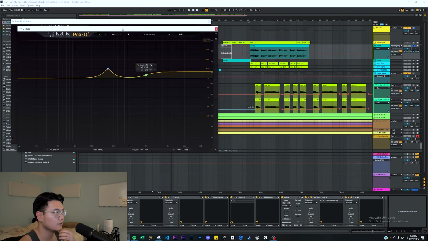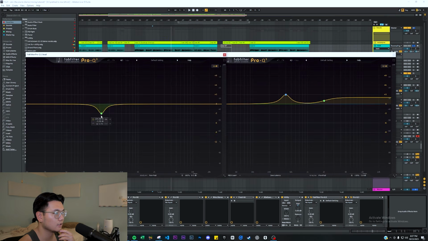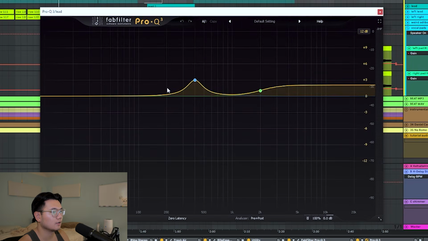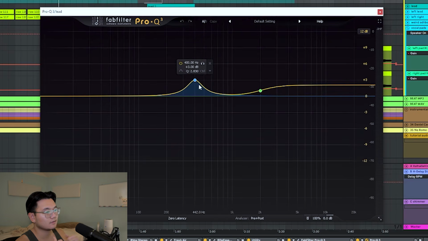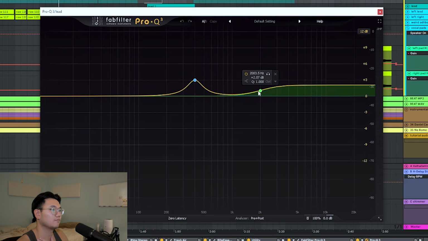Finally, these last 2 EQs are just final cleanup. I don't remember exactly why I chose to notch out 200 hertz, but it was probably because it was muddy. And then over here, I'm just boosting 400. Also a really random move, but I think it just worked in this context. I think the 400 hertz boost just gave the vocal more body, and then I'm finishing it off with a 2 decibel high shelf at 2K.